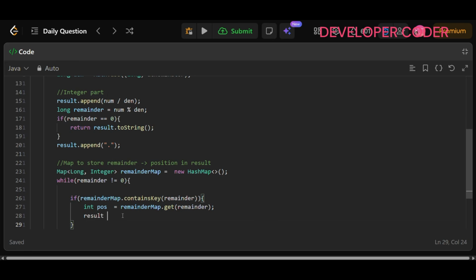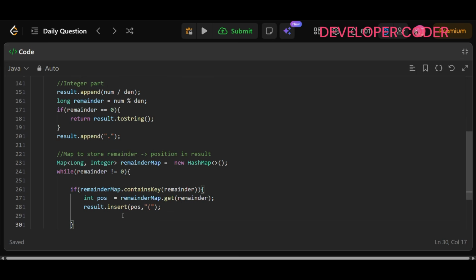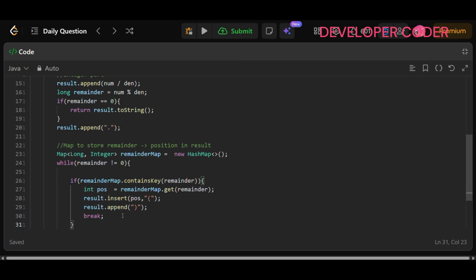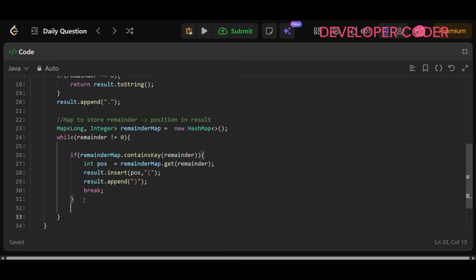Then you have to insert this in your result. So on the result StringBuilder, you are going to insert at this particular position the open parenthesis. And in the end you have to add the close parenthesis as well. So in the result you append this close parenthesis, and then break it. We are not going to run this while loop forever if we don't get 0. So this is the base condition we are going to check.